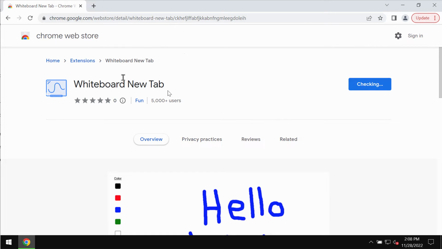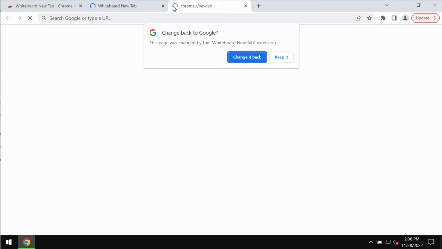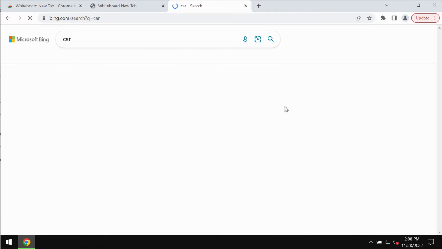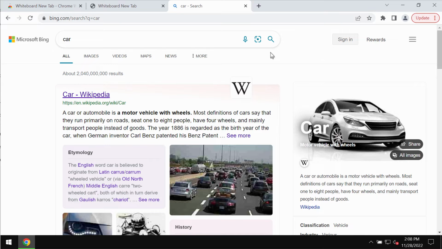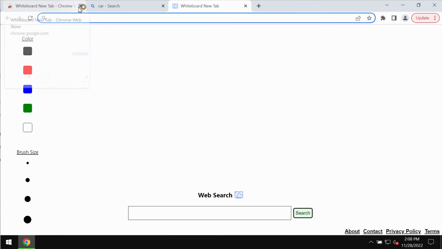hijacker because it changes your default search engine. In every new tab, whenever you try to submit some search queries, you would notice that the results would be delivered by some other search engines, not the ones that have been chosen by you. So that's all happening because of this Whiteboard New Tab extension.